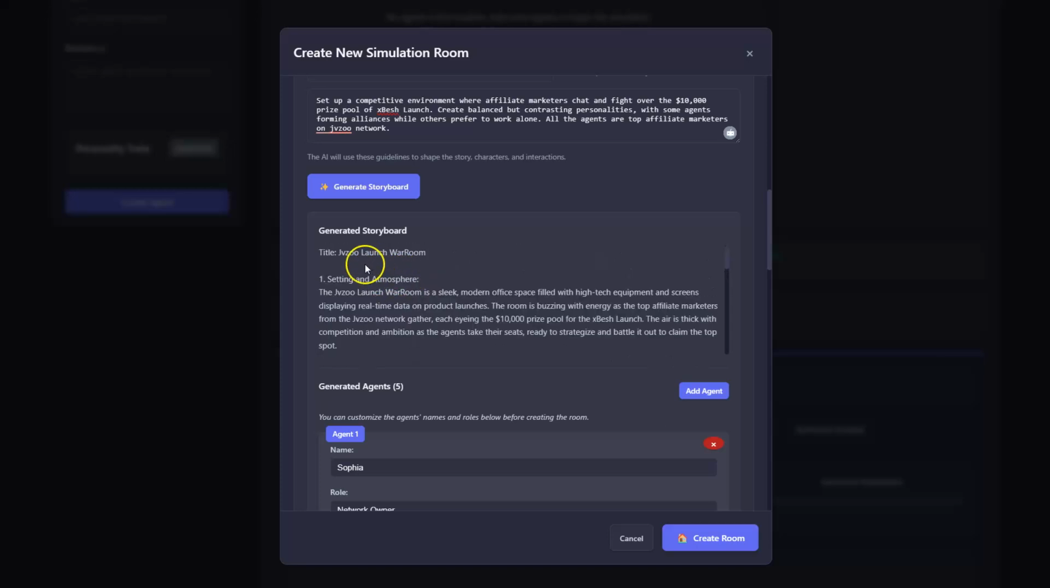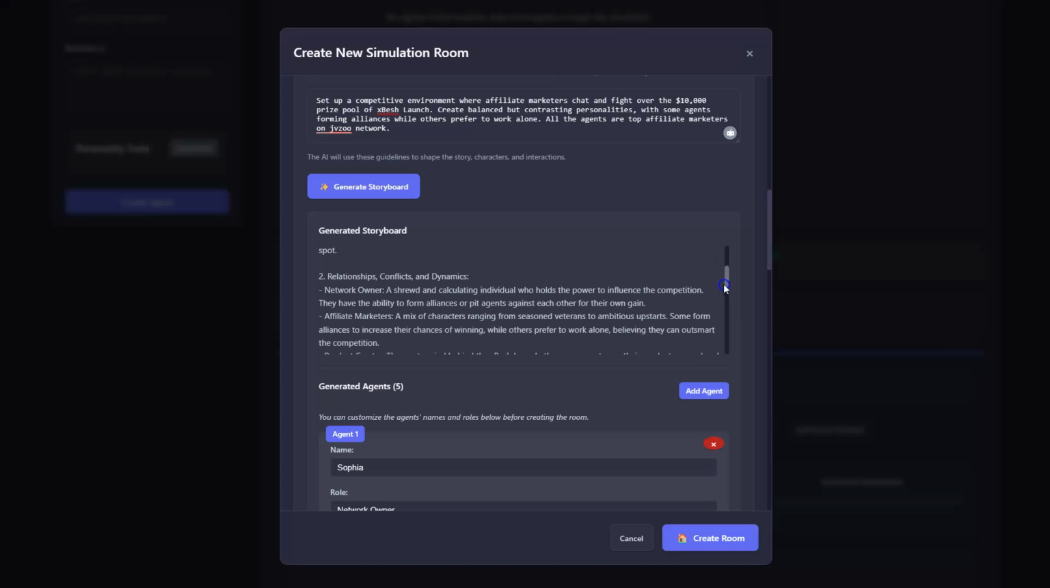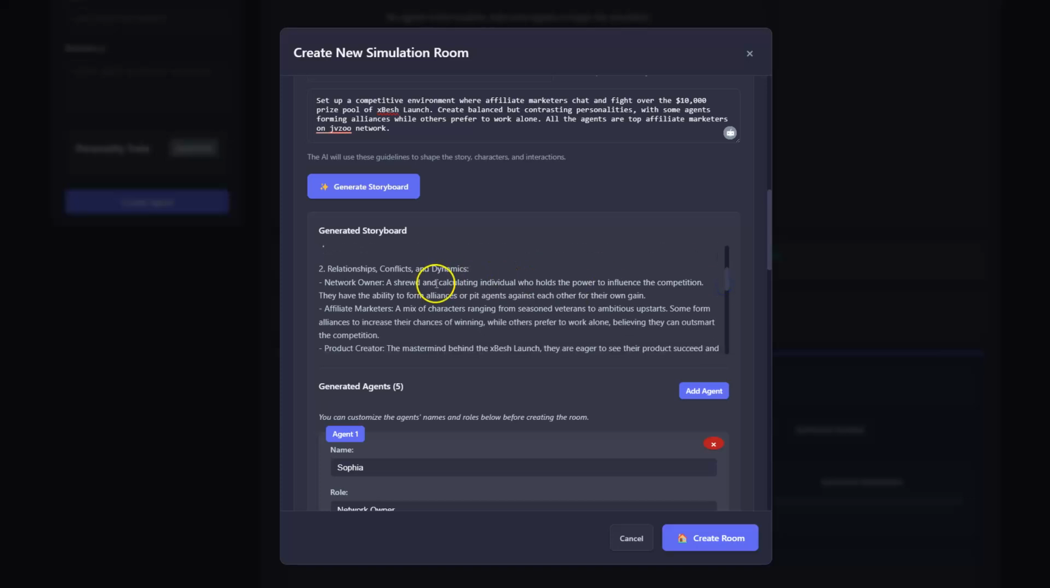So here's the generated storyboard. We got the JVZoo Launch War Room setting the atmosphere. The JVZoo Launch Room is a sleek modern office space filled with high-tech equipment, screens displaying real-time data on product launches. The room is buzzing with energy, top affiliate marketers. Okay, so that kind of sets the scene, and then the relationships, conflicts, and dynamics.